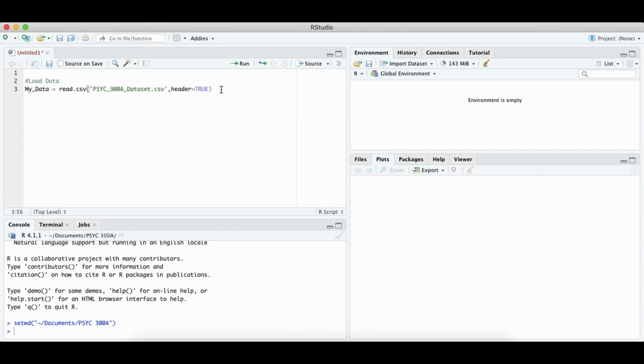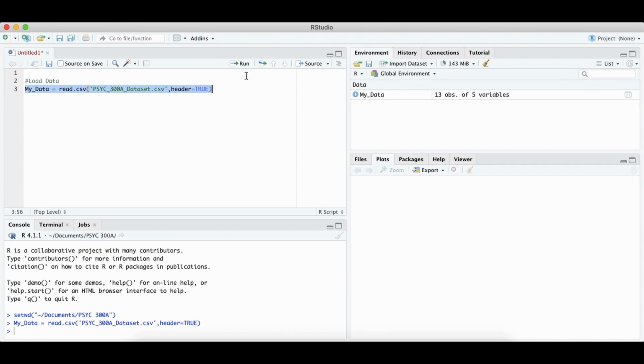All right, so if we run this, I'm going to highlight it and hit run. Now what the run button does is it lets you just run whatever's highlighted. So I could run part of this, but it'll crash. But if I had more than one line, then I can run just parts of it at a time.